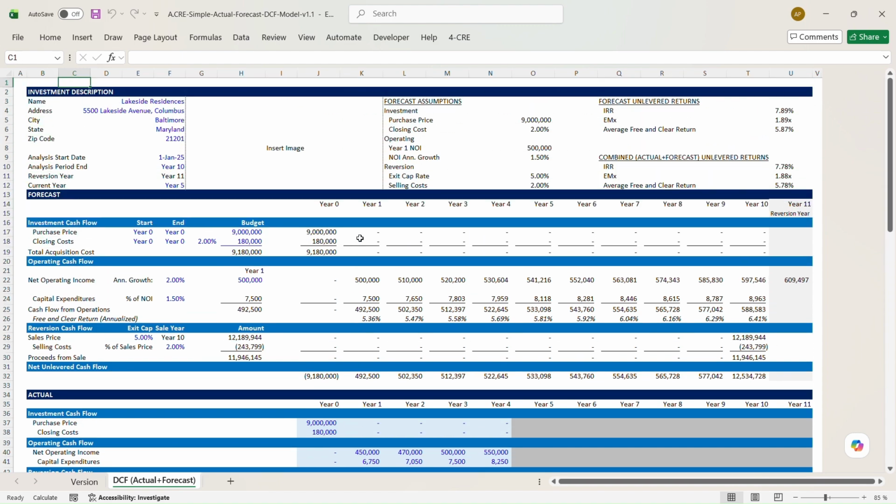Here you can see the returns, forecast versus combined, the gap between the two. That is where you learn the most about your property.